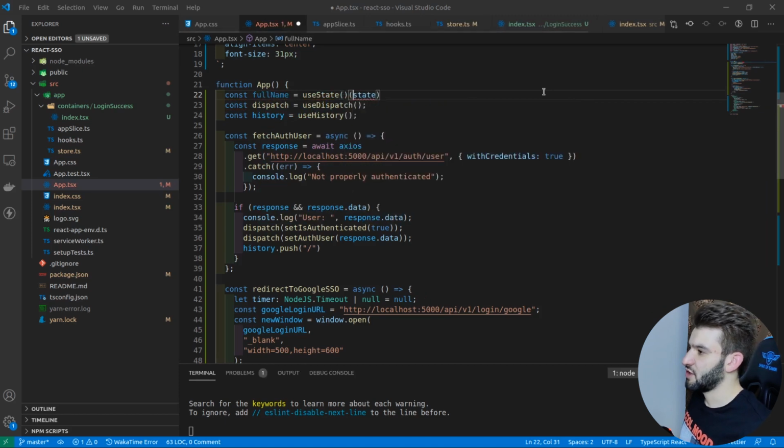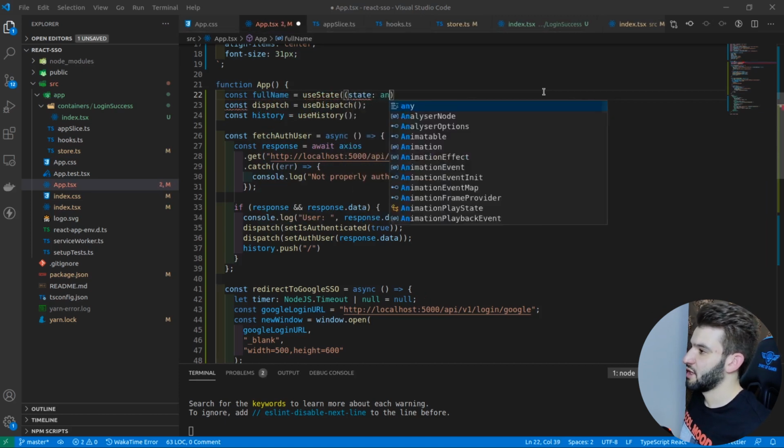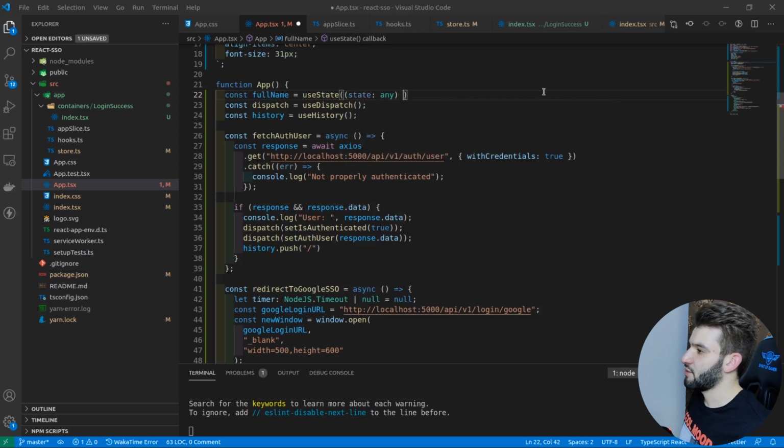So for example, there's a state, we can do use state, and we can grab or access the state. Then I can do auth user. Yeah, I want to use auth user, then I want to destructure this. So that's how I want it to be. I think this should be as any, just to ignore the typings.